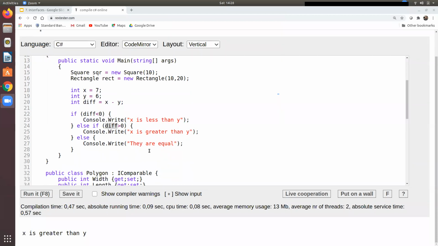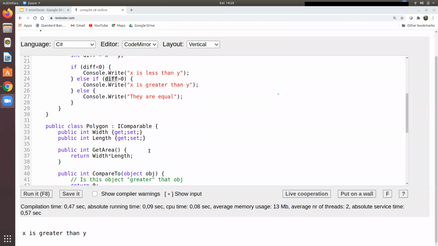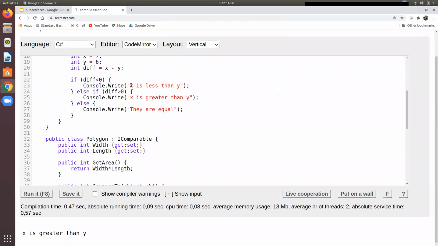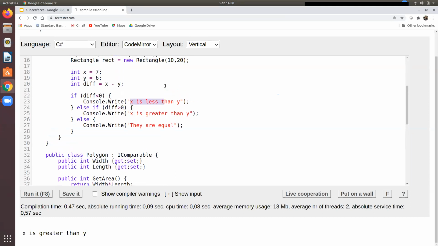One more thing. You can see that the compareTo method returns an integer. We say public int compareTo(Object obj). So compareTo returns an integer. The result isn't true or false, and it's not a string that says one is less, greater or equal. It's an integer. So how do we interpret what compareTo returns?